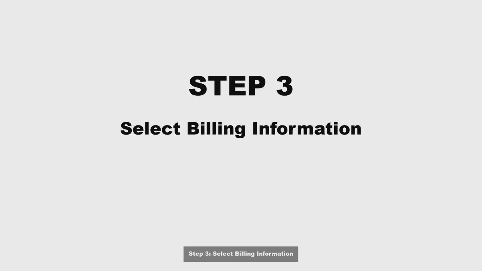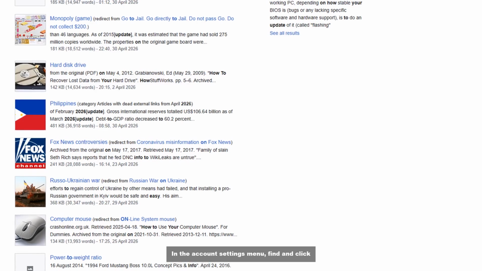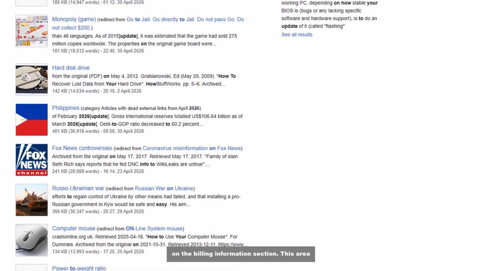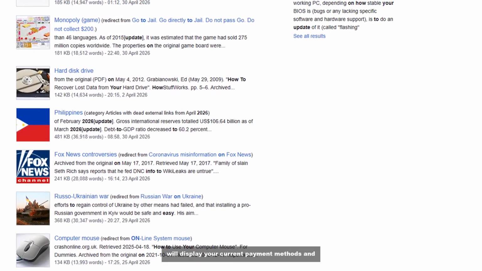Step 3. Select Billing Information. In the Account Settings menu, find and click on the Billing Information section. This area will display your current payment methods and billing details.